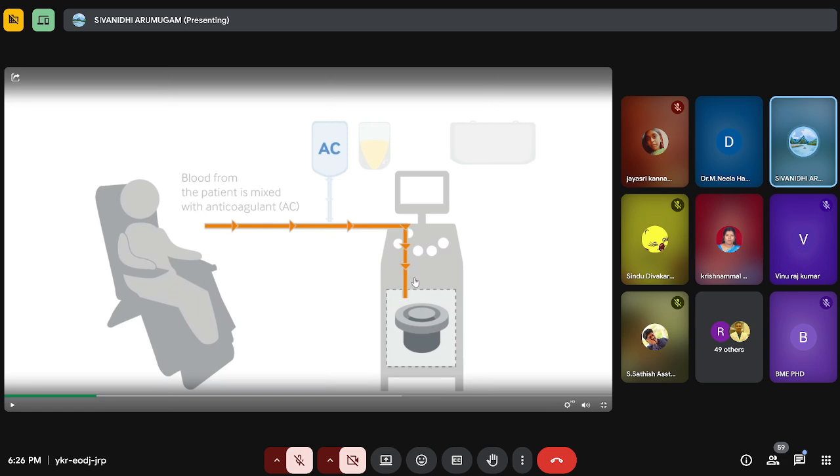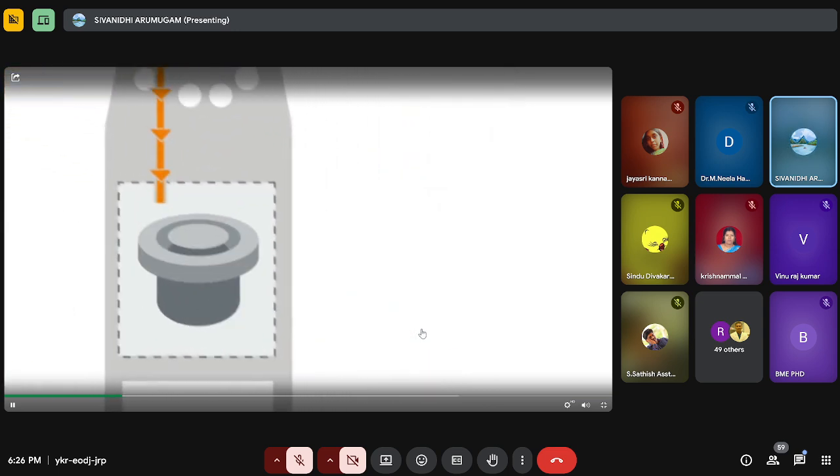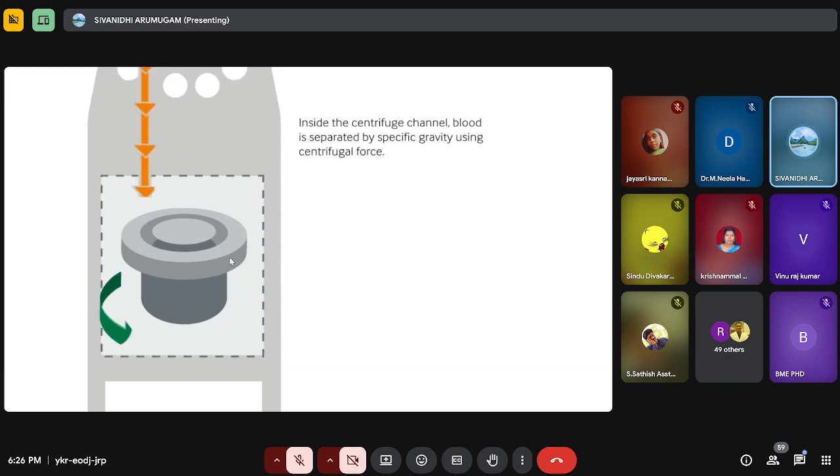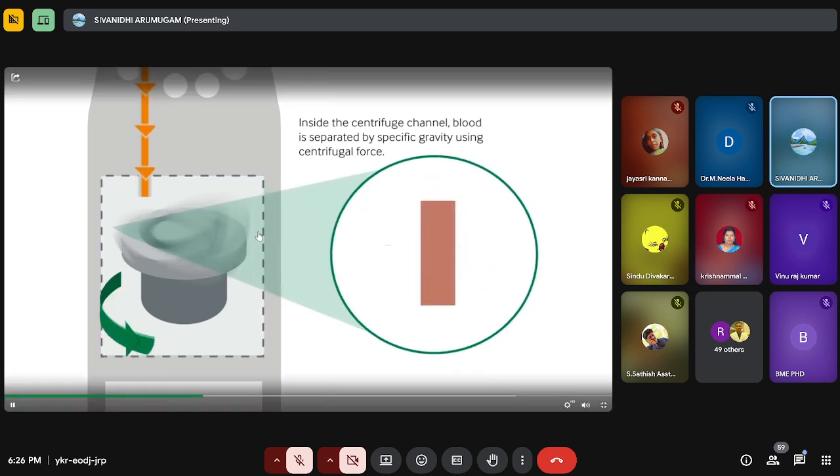Fine. Okay. Now the flow will be clear for you all. Now blood we are taking and AC we are adding, so it is called whole blood. This whole blood we are giving to the centrifuge, so here the centrifugation will happen. Blood and AC enter the centrifuge. It rotates at around 3000 rpm.